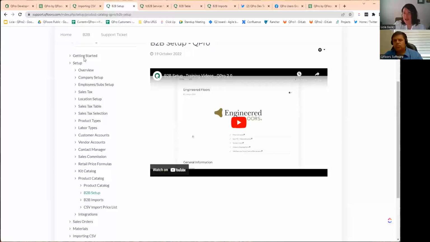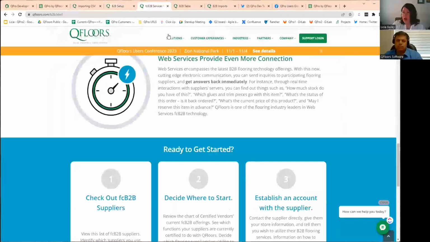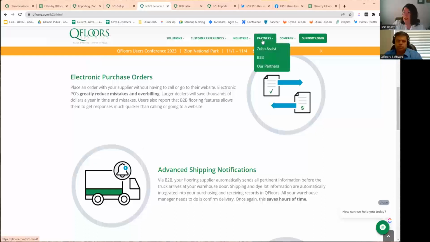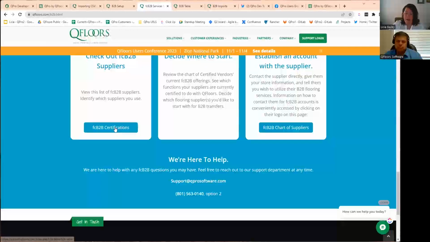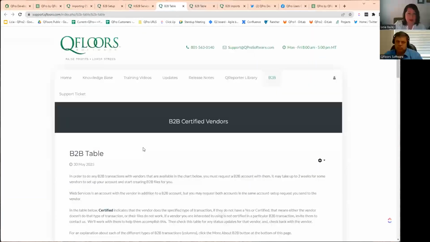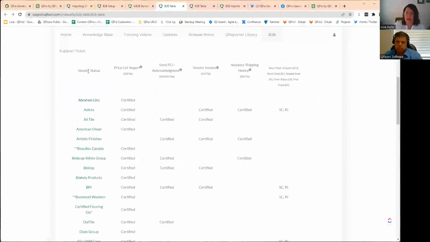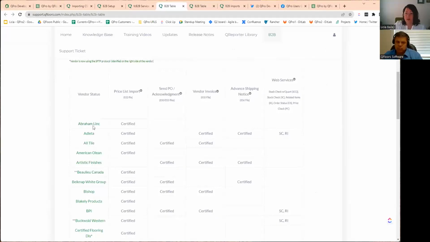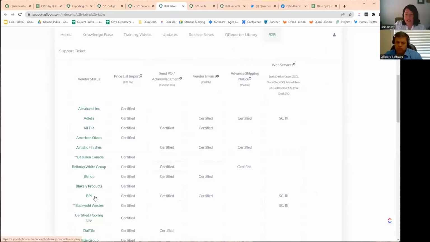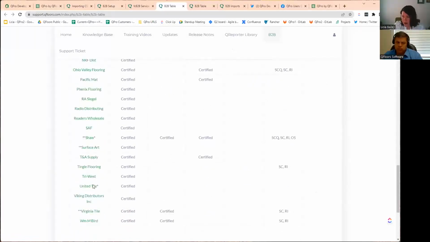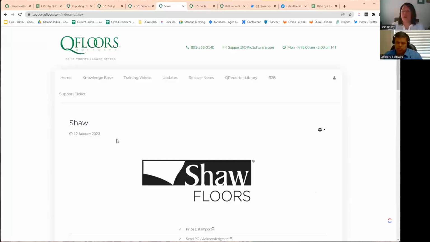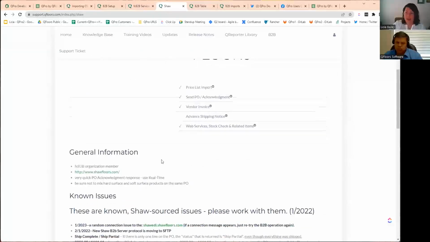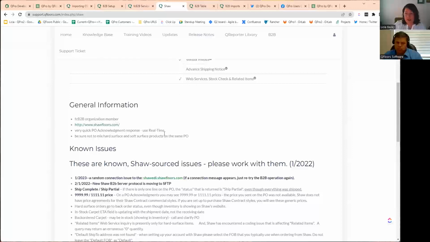And so you can find that by going to the QFloors website. You go under partners and then B2B. And down here at the bottom, you can see the FC B2B certifications, and it has the table and you can find the vendors here. One thing to know, which is really nice, when you see the vendors, these are all hyperlinked. So for instance, we're going to be using Shaw a lot today in our example. Each vendor has a page like this, and it gives you the information for Shaw.